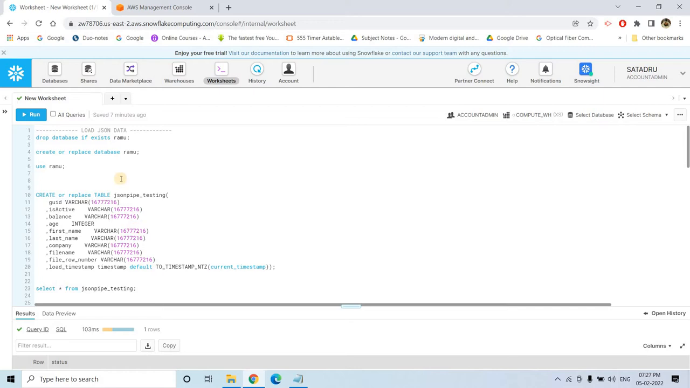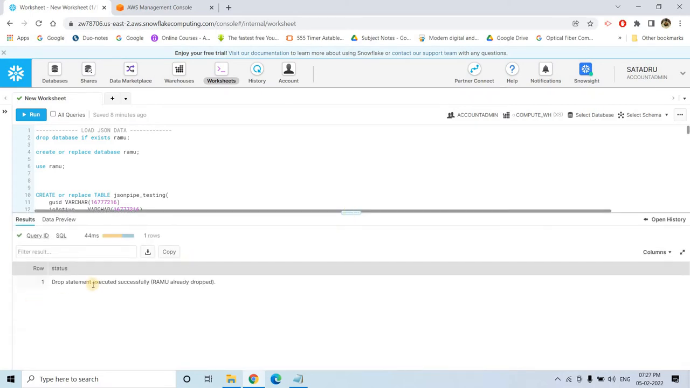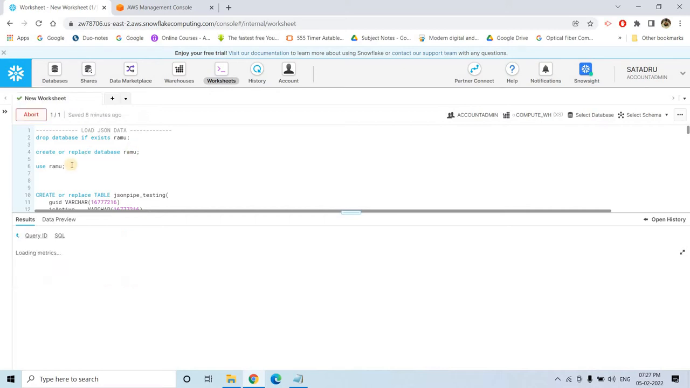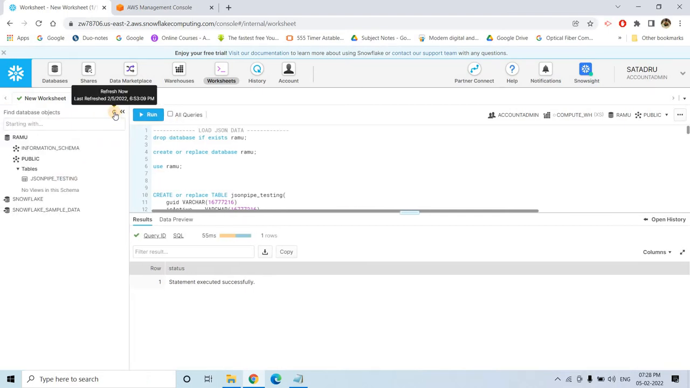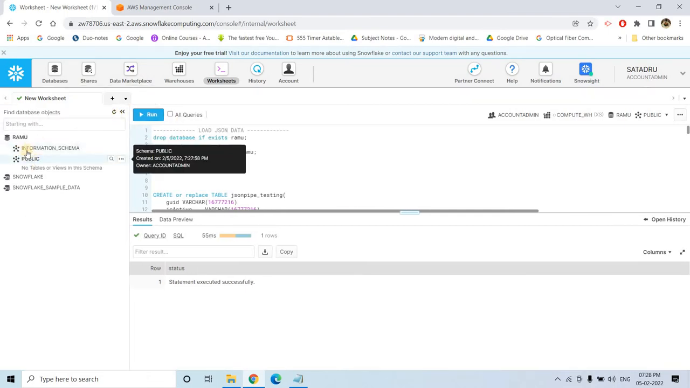So first step, we are dropping the ramu database to make a fresh environment which we are going to use for this POC. Okay, ramu is already dropped. Then we are creating the ramu database, and here we are using that database. If I refresh this page, you will see in the ramu database two schemas are created: one is information schema, one is public schema.